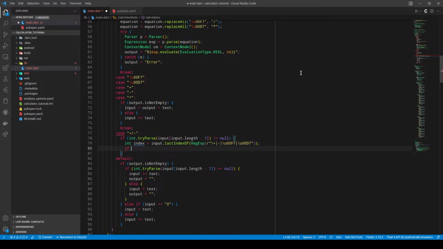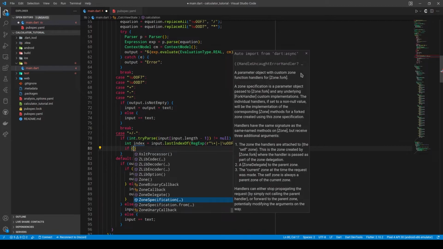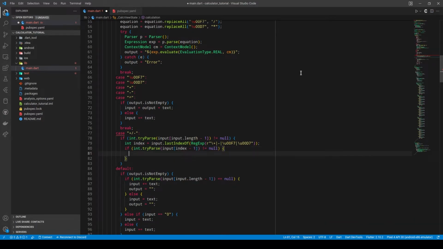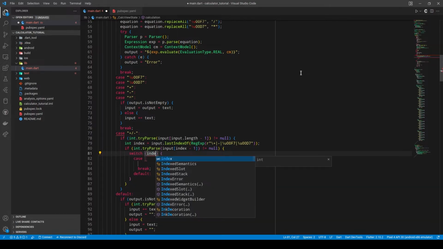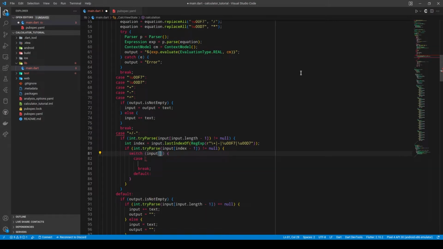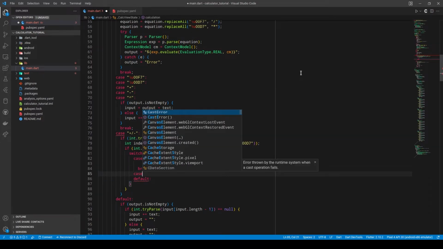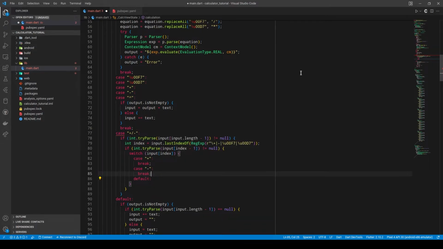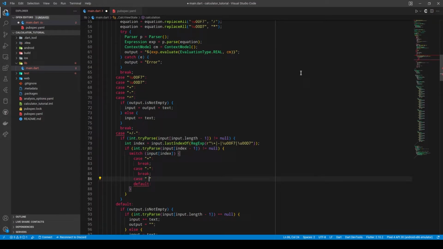So now what we do is we check again, and we're going to use try parse again. This time, instead of indexing into input.length, we're going to index into index itself. And here what we're going to do is another switch case. We're going to pass in input, and we're going to index into the index for the input. And now we have multiple cases. We have the plus case, we have the minus case, we have these cases here.